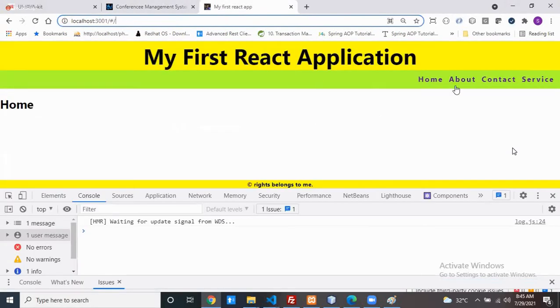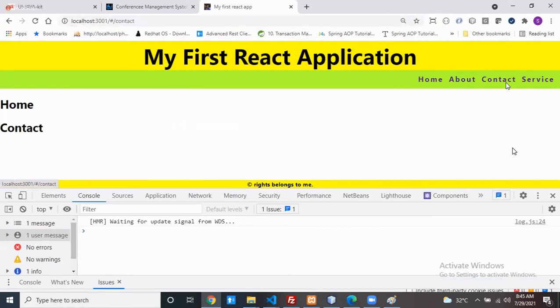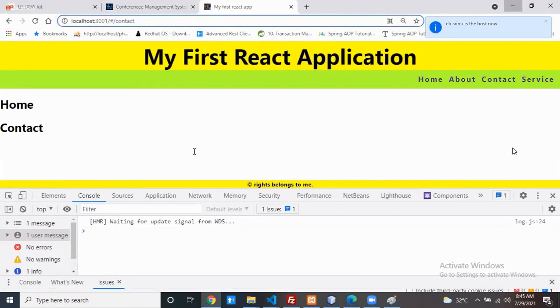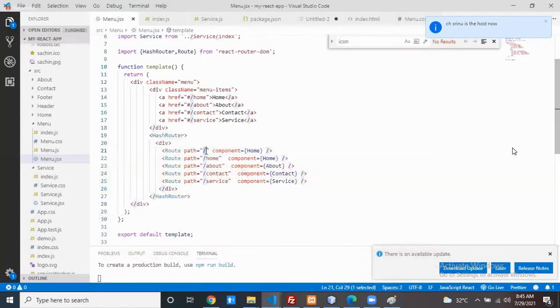The problem is, if I click on about, contact, or service, see this. Is it the expected output? If I click on contact, only the contact component I want to load. Why the home component? Home component is not required. Why it's loaded is a very simple thing. If I click on contact, this is the path, slash and contact. Going top to bottom, my slash mapping is there or not? So my home is loaded. After that, my slash contact mapping is also there. This is also a match and this is also a match. Both are satisfied, so my home component and my contact component both are loaded.